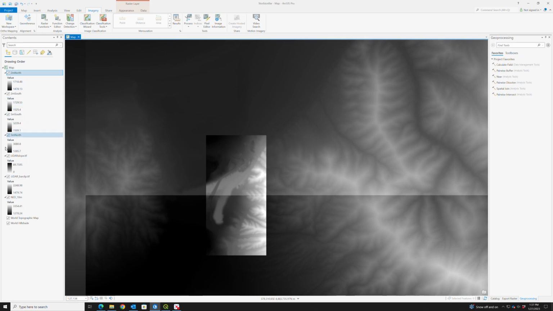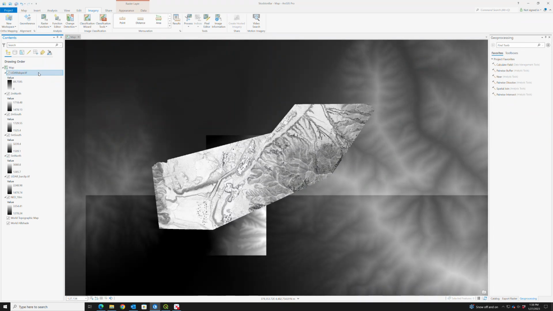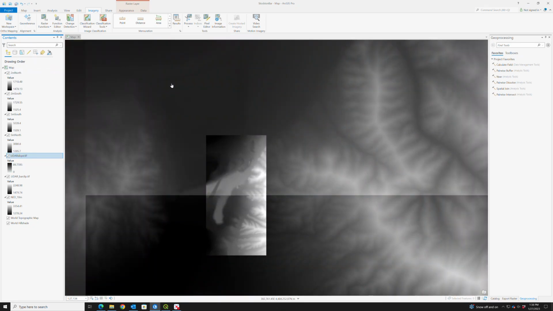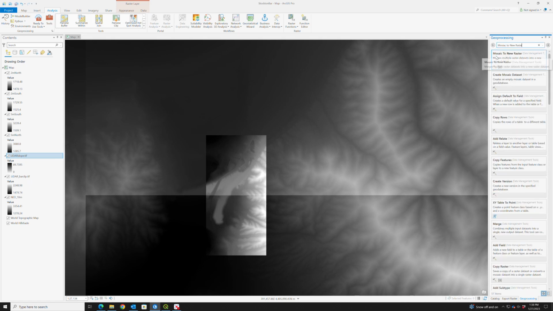Okay, so let's mosaic these into one new raster, which preserves 2 meters where it is, and then covers this whole area. Later, and this will be in a separate video, we're going to clip all of this area to the area of the LiDAR for direct comparison. But for now, I'll put that down there. Okay, so what we want to do is go to Analysis Tools, and the mosaic tool that we want is, if we were going to search for it, we would say Mosaic To New Raster.